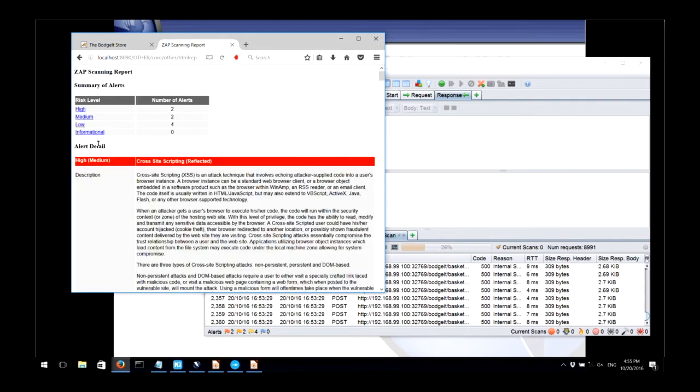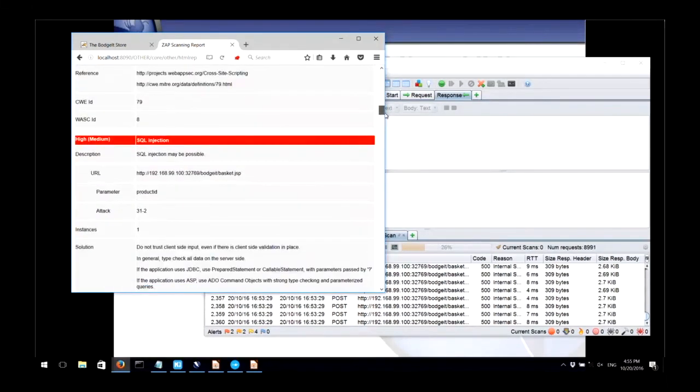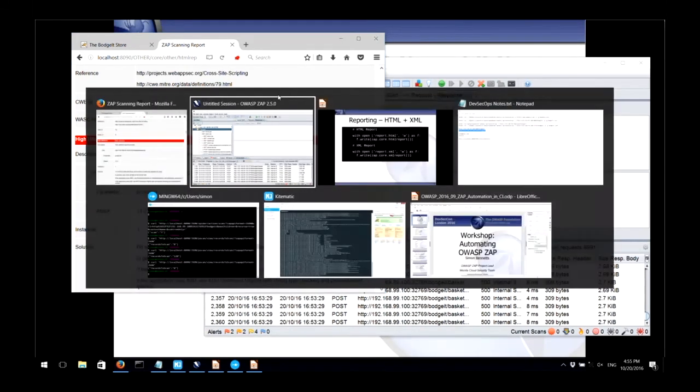So generate the HTML report, and there you go. So we've got the HTML report. We can see we've got a couple of cross-site scripting vulnerabilities, got SQL injection, so you can get out the same report you can do via ZAP.